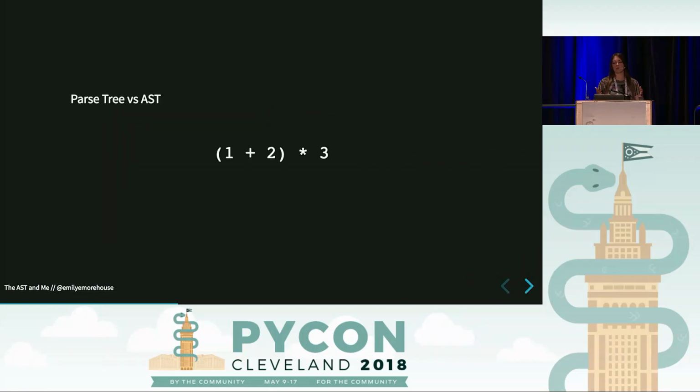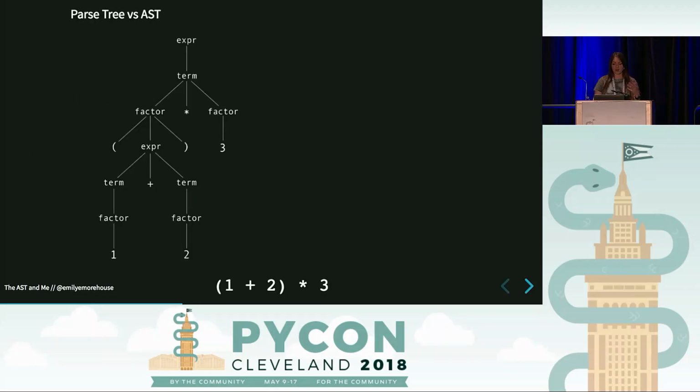So let's look at the difference between our two types of trees that we've talked about. So we have a very simple piece of code. We're going to start with (1 + 2) * 3. And so on the left here, we have a parse tree for this code, which is essentially going to be a one-to-one mapping of your Python code into a tree form.